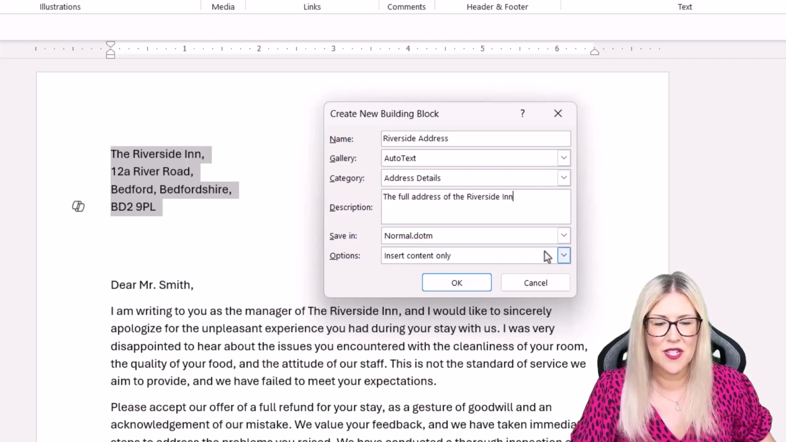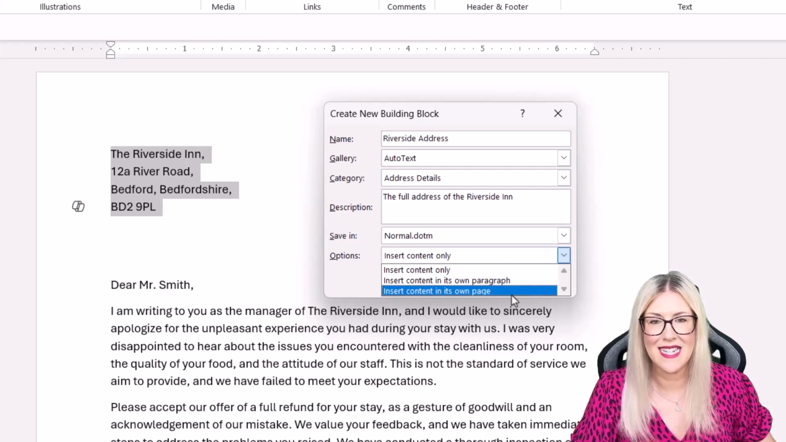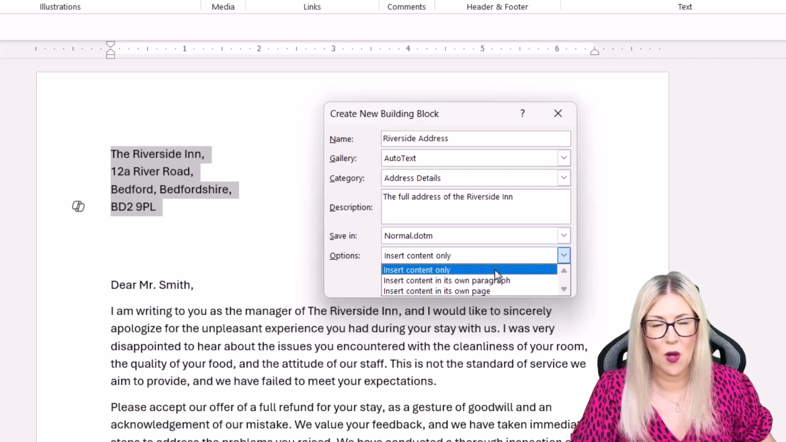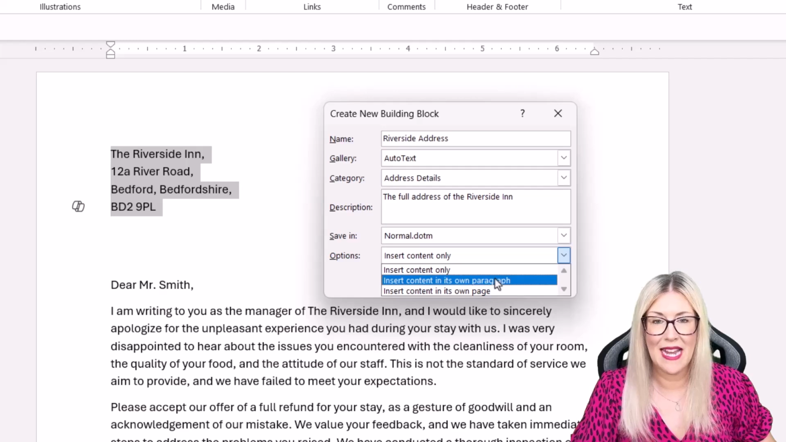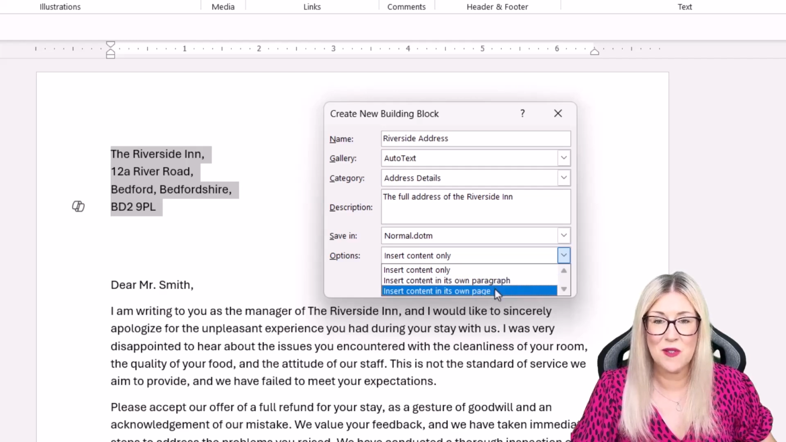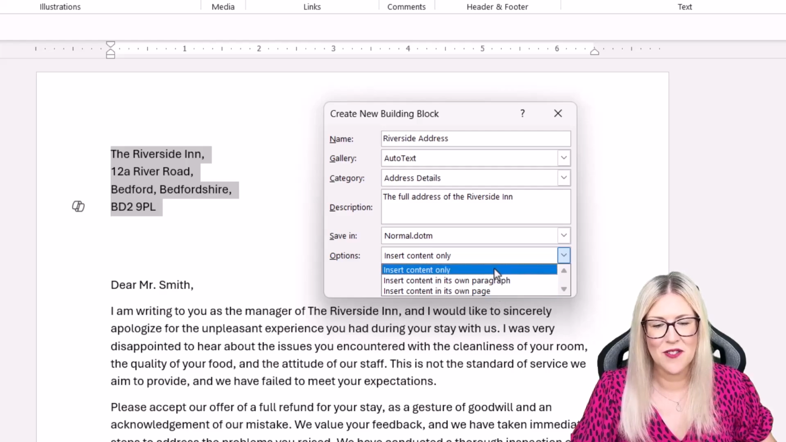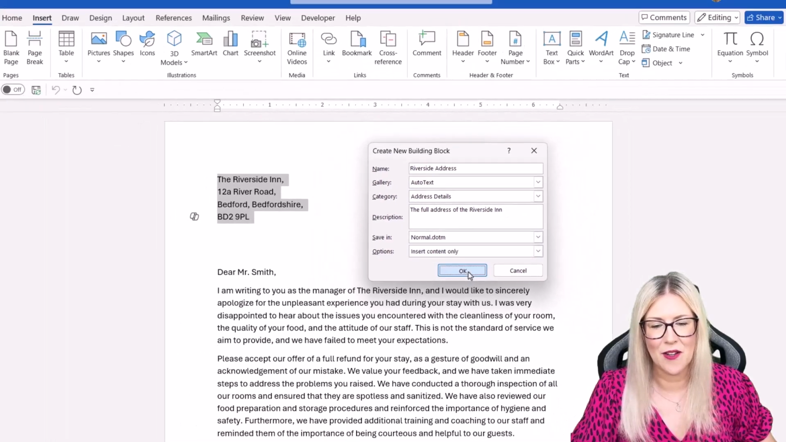And then we can choose if we want to insert the content only, insert it in its own paragraph, or insert it in its own page. So if I wanted to reuse this address, I could choose to insert it on the page wherever I'm clicked. I could put it in its own paragraph, or if I just wanted the address to be on its own page, I could choose this option. Now I'm going to choose insert content only and click on OK.